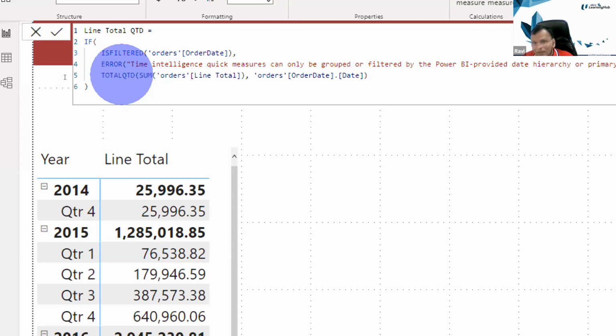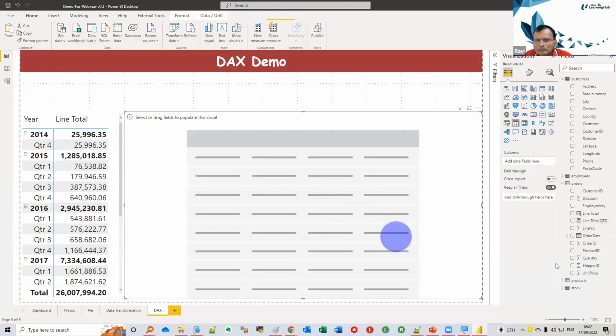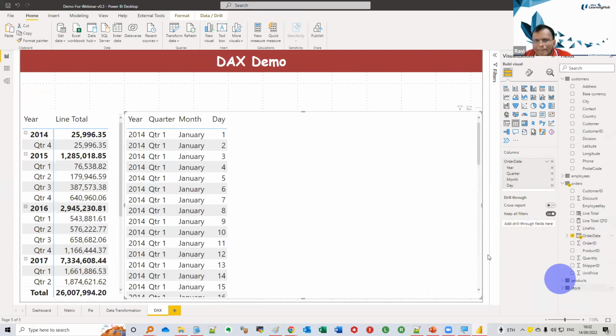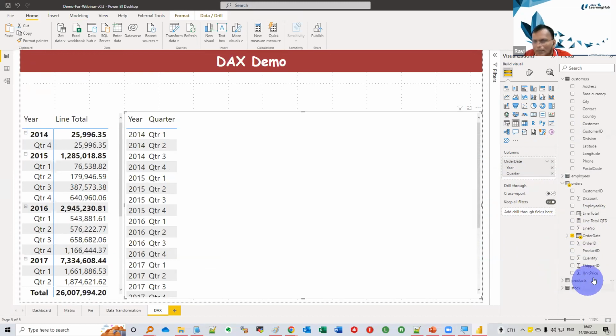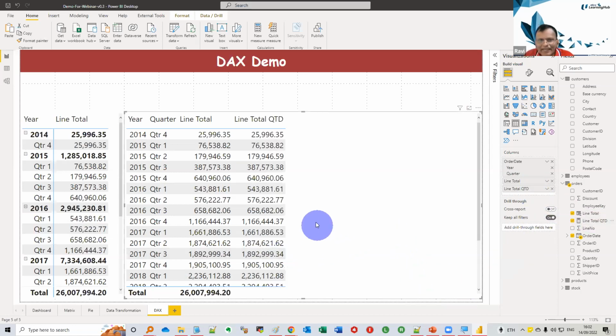Okay, so we have made use of quarter to date. I'm not going to make the year to date. I just make use of one of them. So once again, I create a table here. Then I use the order date for this one. Okay, remove the quarter and month. Now, I can use the line total also. I use the line total here. Also, I use the line total quarter to date. See whether it makes sense. I think it's big enough to look at, isn't it?